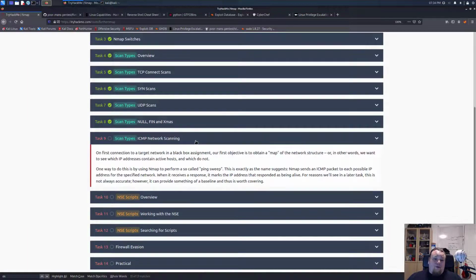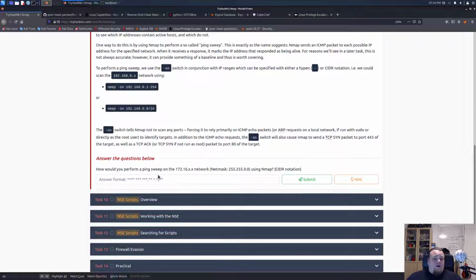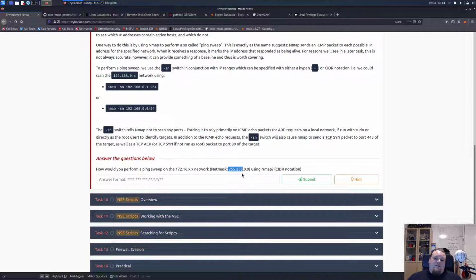So let's try one more time. ICMP network scanning. Alright then, so how would you perform a ping sweep of that kind of network mask using Nmap? Alright, so we're going to use the CIDR notation, which is you do this dash something, and in this case going to be the first two groups of bytes, so that's basically 16.